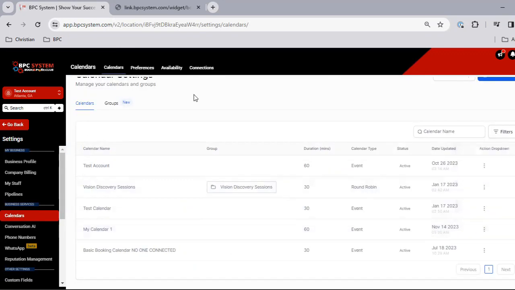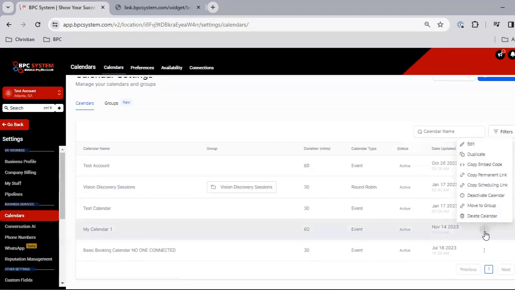So what if we need to connect the Outlook calendar? Let's just go back to the calendars, and then from here, as you can see with the calendar that we created earlier, which is the My Calendar one, we just have to click this action dropdown or the three dots button right here and just click Edit.